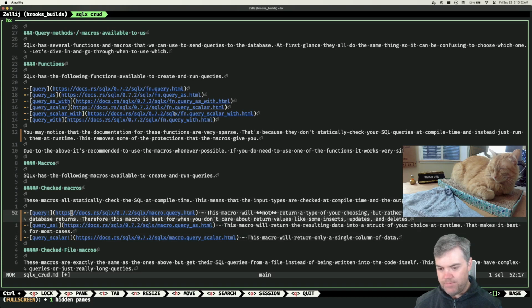Okay, so query. This macro will not return a type of your choosing, but rather an anonymous struct based on what the database returns. Therefore, this macro is best for when you don't care about return values, like some inserts, updates, and deletes. Query as. This macro will return the resulting data into a struct of your choice at runtime. That makes it best for most cases. Query scalar. This macro will return only a single column of data.